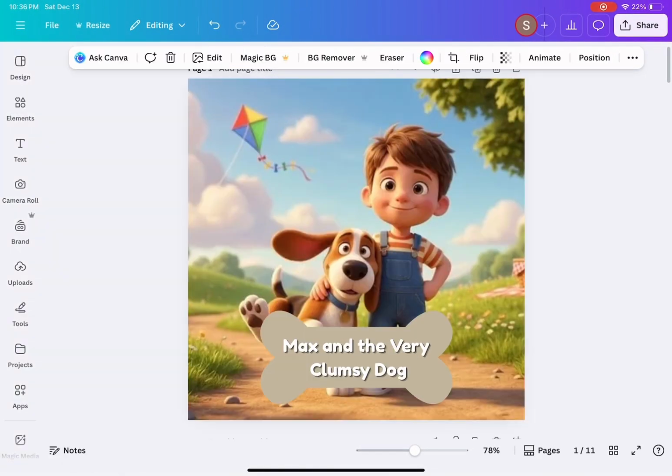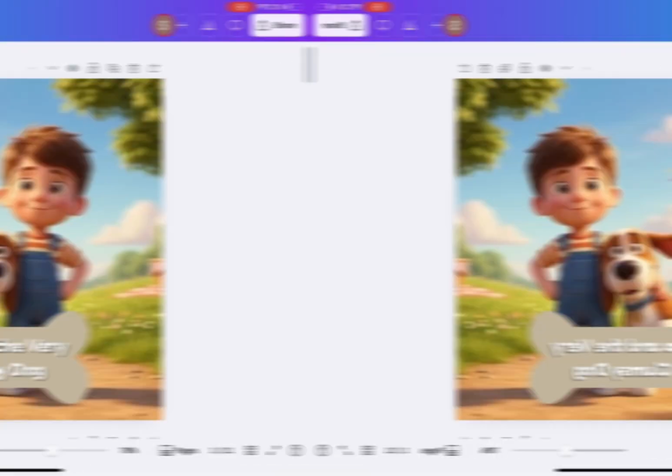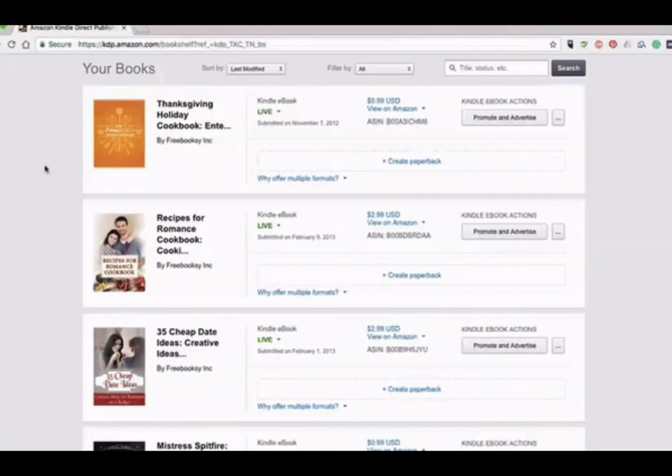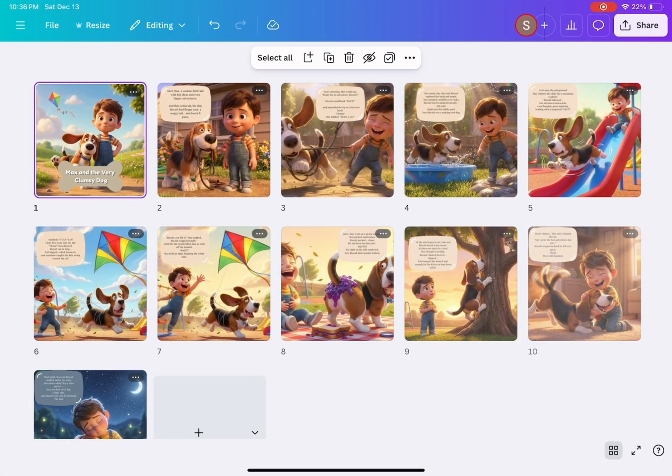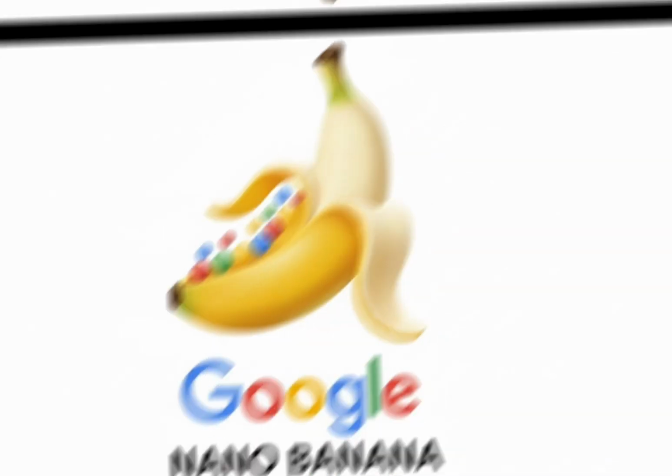I'm going to show you how to create a children's storybook that you can sell on Etsy or even Amazon KDP quickly and easily using Canva, ChatGPT, and Nano Banana.